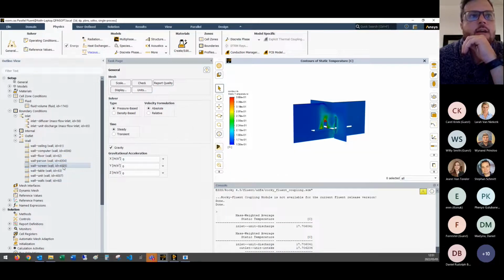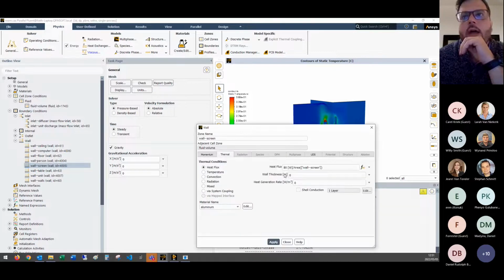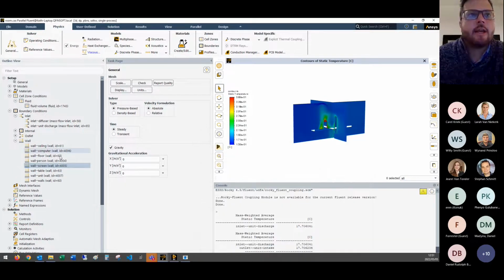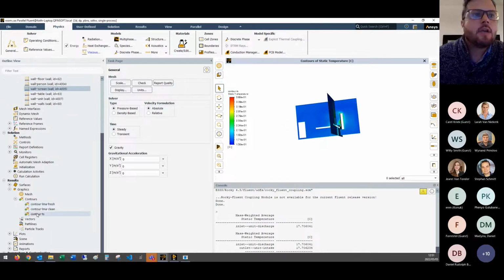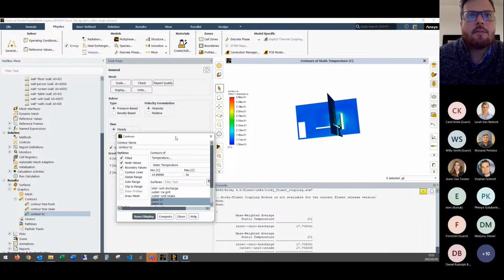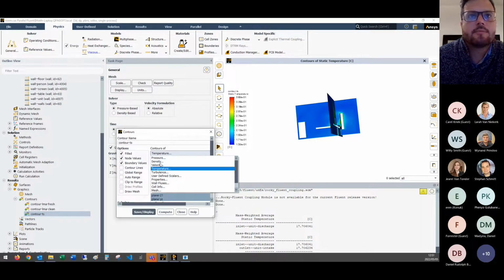On the screen, I added a power, and that was the wattage divided by the area of the screen. So it gave the heat flux. So I used the heat flux there, but I used a function of the watts divided by the area, and I repeated that for the computer. So then I can get my different temperatures. I can then also look at things like my velocities. So if I edit that, I can look at my velocities throughout.